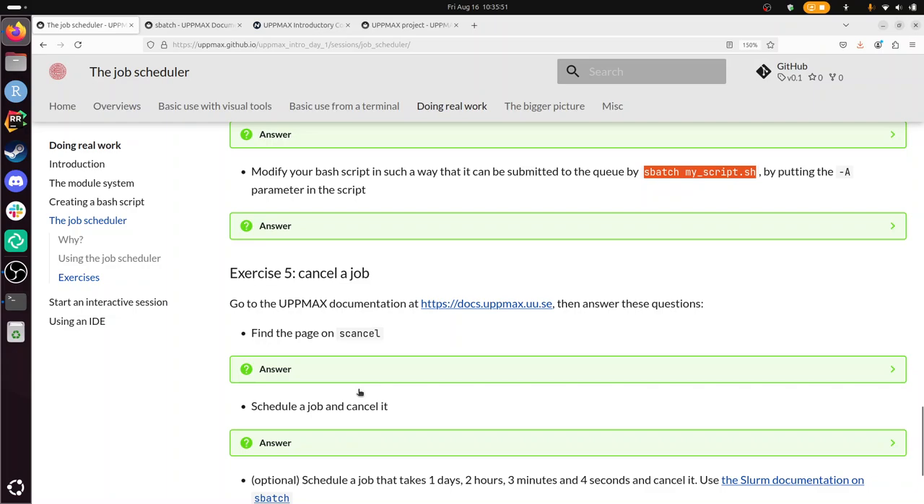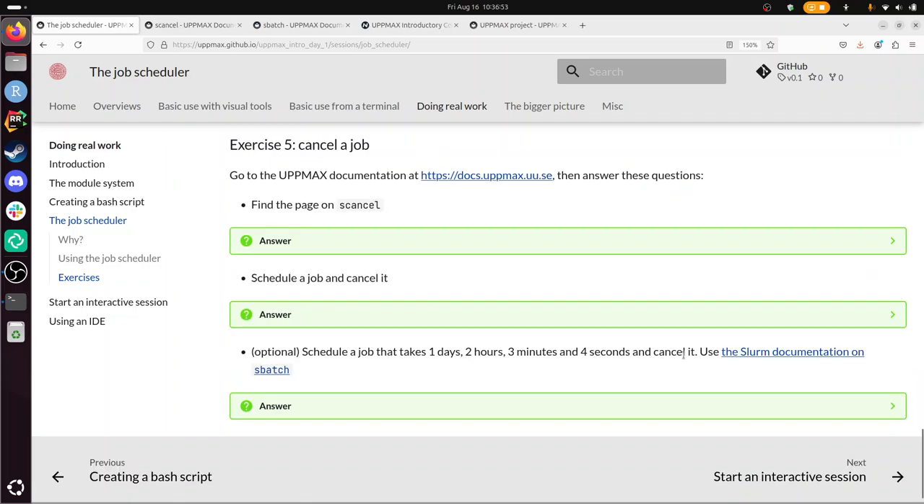I can do that. Scancel. I'm gonna paste this one. This is the newest. There. Is it gone? Yeah, it's gone. So these are still in the queue, but this one I just cancelled. I guess that was the exercise. Back to the exercise. Schedule a job and cancel it. Oh, optional thing. Schedule a job that takes 1 day, 2 hours, 3 minutes, and 4 seconds, and cancel it. Use the slurm documentation on sbatch. So let's do that.